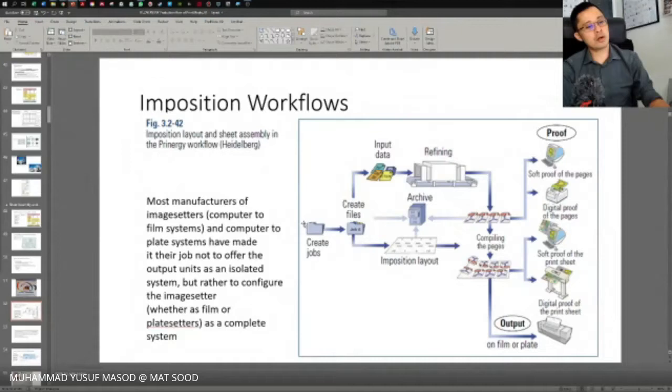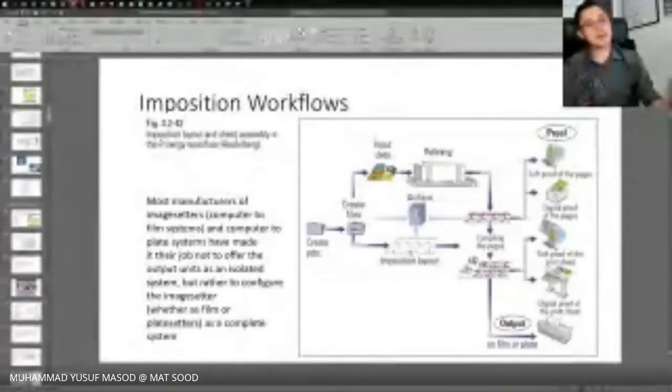So apa, you can start with create a job. What next? PDF, export to PDF. What else? Dia jadi export PDF kan? And then you do the imposition, compiling all those pages, and then you send to the output. You can do that. Okay? So meaning that there is an evidence of your understanding of your jobs.